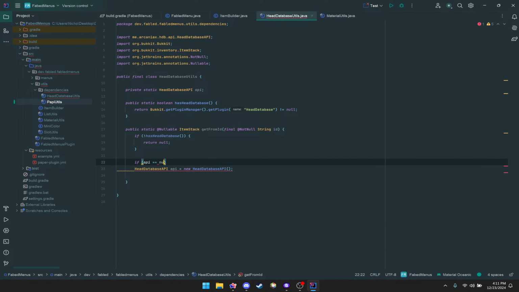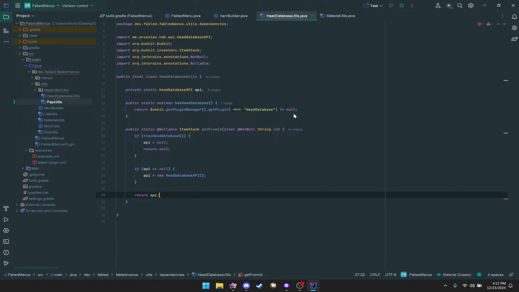If API is null, then API equals this. And we're also going to say right here, API is null. So if it's null, then set it to that, and then I'll say return API dot get item head ID. There we go.